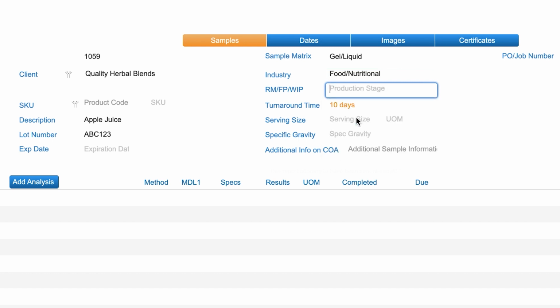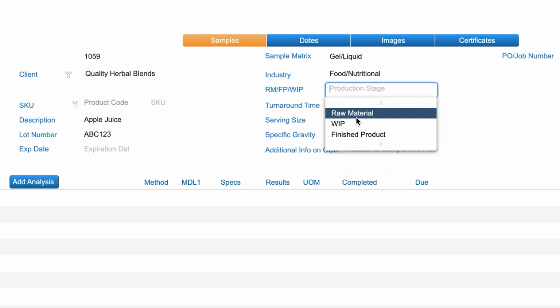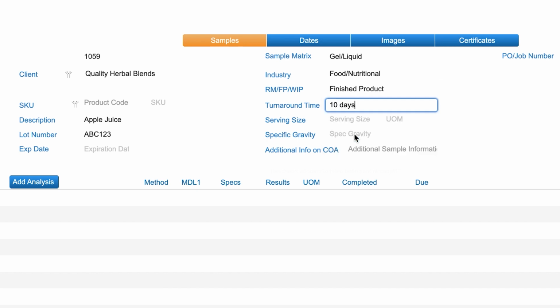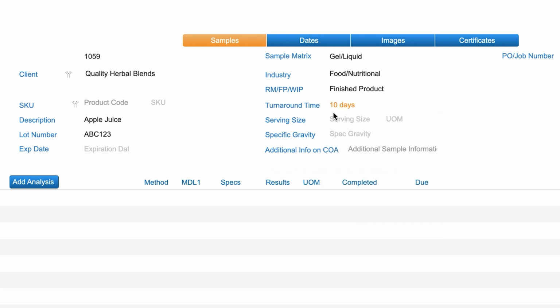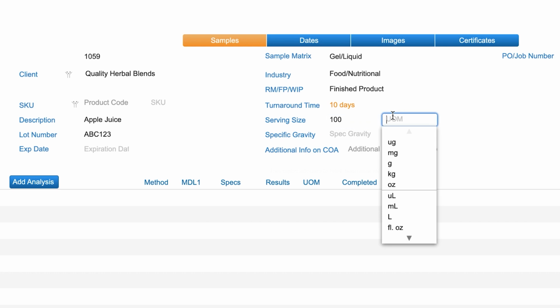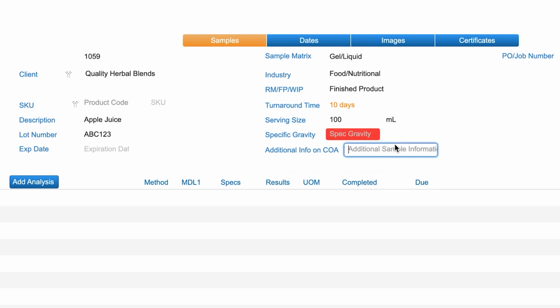Select the sample stage. This can be work in progress, raw material, or finished good. Select the turnaround time. This can be updated later on as you go inputting testing as well. Enter a serving size if you would like one, or if any of the testing will be reporting per serving. If it's a liquid unit of measure, the option to enter specific gravity will be highlighted in red. But if you don't have that, no worries, we can run the specific gravity for you.